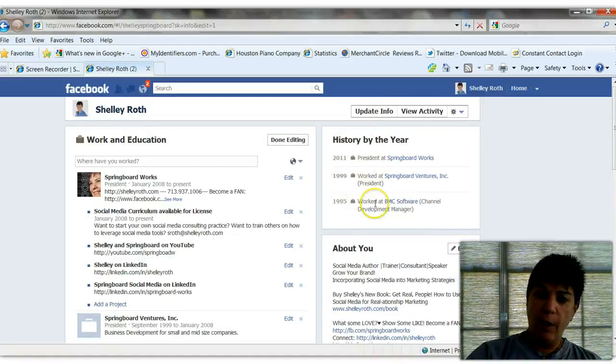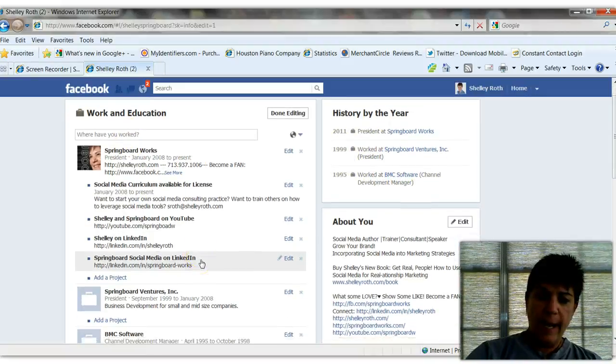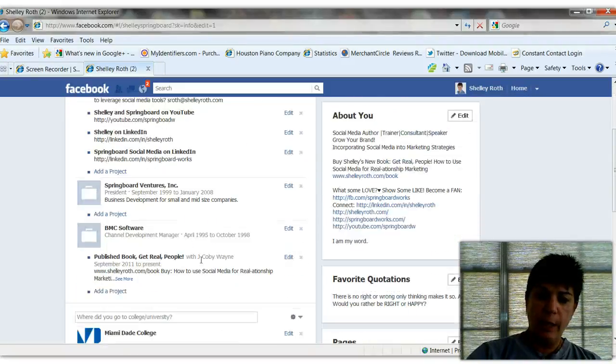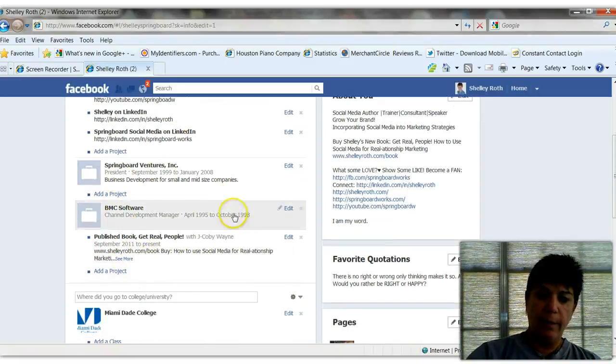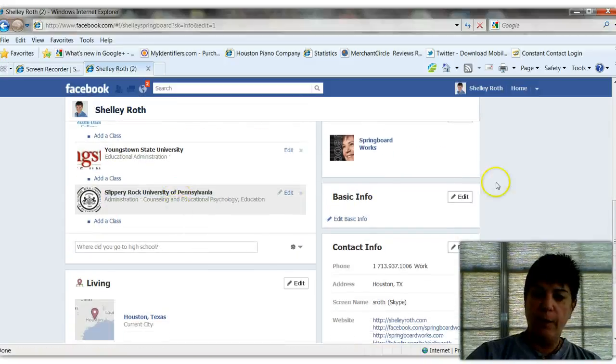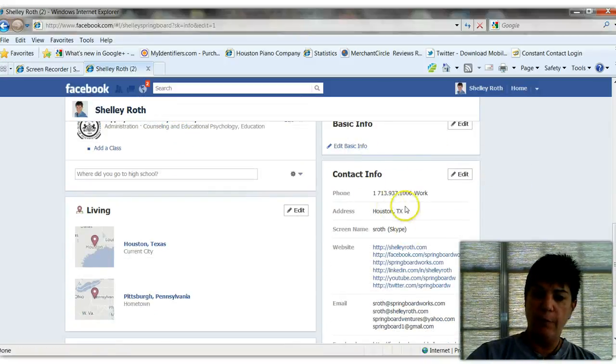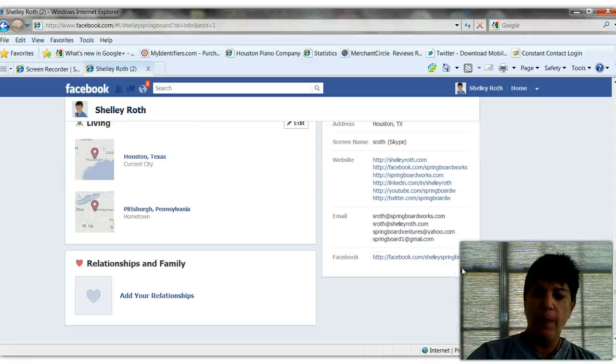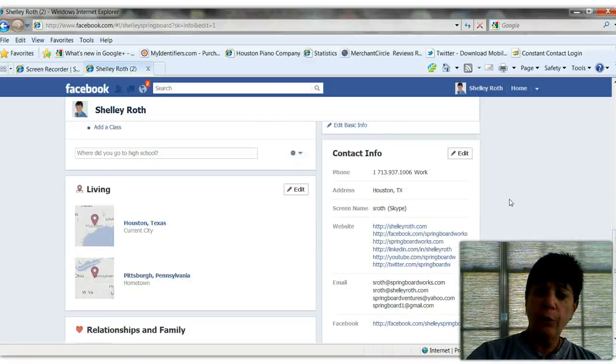History, if I turn these off, then you won't see anything past. Work and education, I just added my book as a project, my new book, just to have some mileage on that. So you can use add a project to add some information. Then your colleges will show up because you've given it that information. You can fill out basic information, and then your contact info.